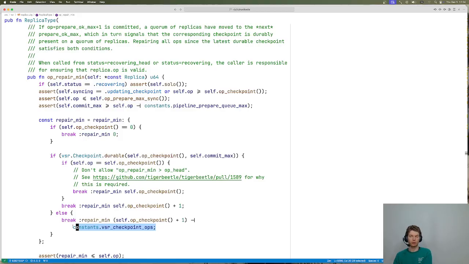So VSR checkpoint ops is exactly how many ops are in a checkpoint. And I think 124 is our overall log, and then checkpoint ops is slightly less than that. But I actually don't remember exactly what this number is. Okay.